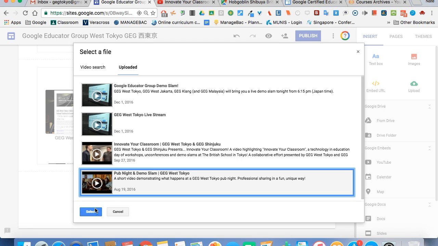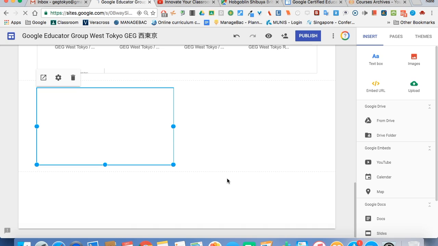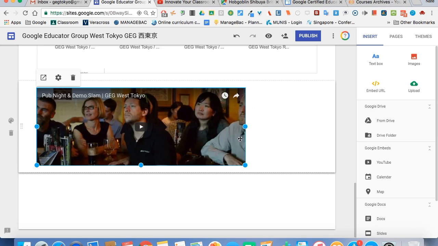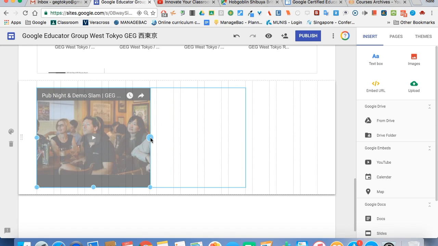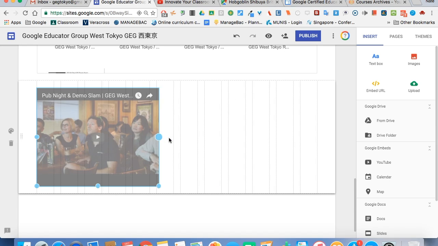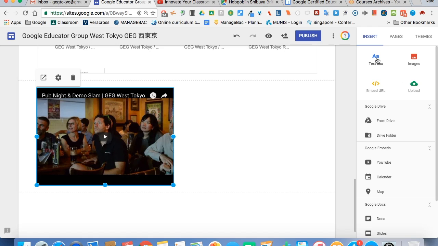Here I'm going to choose this one of our pub night events. And as you can see, I can make it a little bit longer if I want, a little bit bigger, or I can make it a little bit smaller. And if I wanted to put text in here, I could just go up here and click text box, and that would show in there.